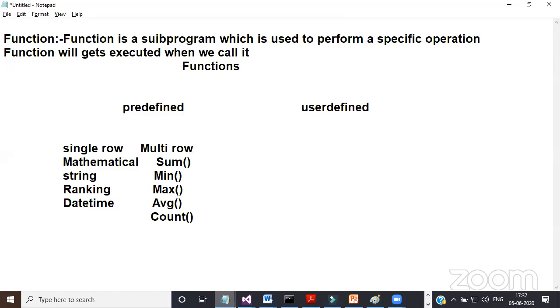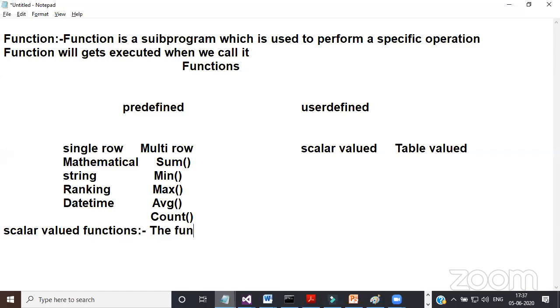User-defined functions are again divided into two types: scalar valued function and table valued function. Scalar valued function means the function which will take input from the user and return only one value. That type of function is called a scalar valued function. What are scalar valued functions?